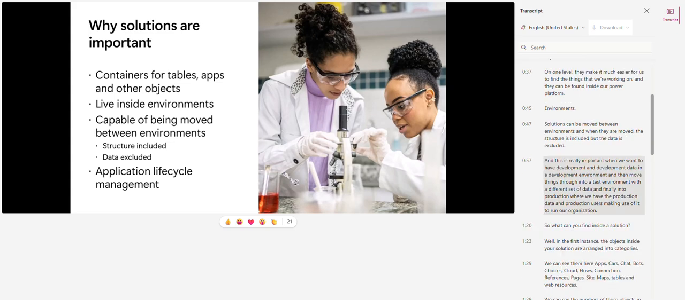And this is really important when we want to have development and development data in a development environment, and then move things through into a test environment with a different set of data, and finally into production where we have the production data and production users making use of it to run our organization.